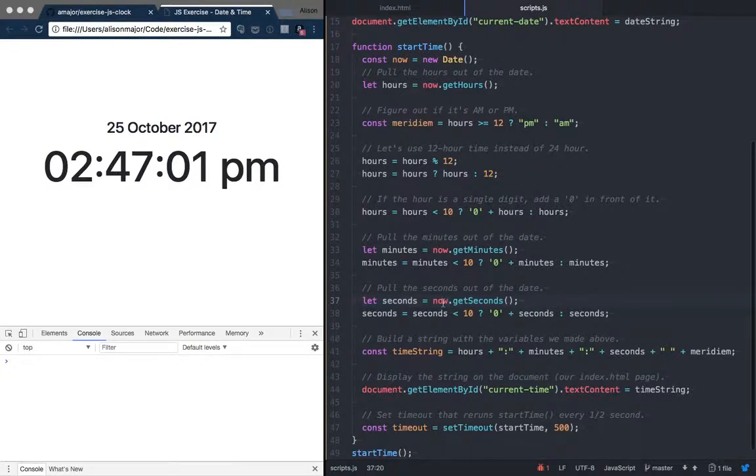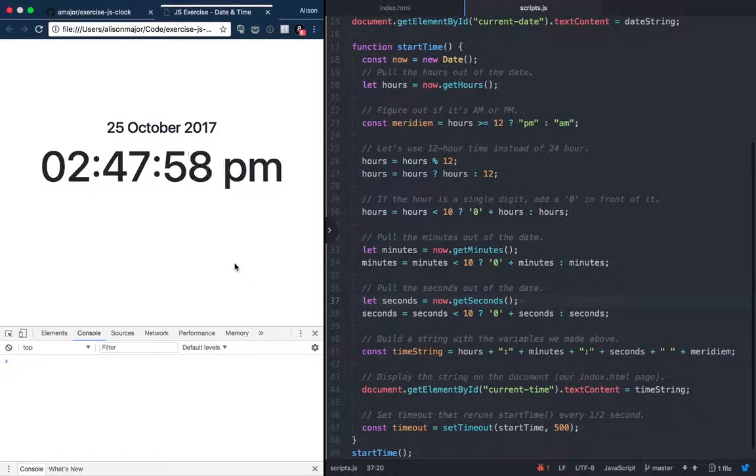So now that we've changed that, let's go ahead and reload this again. And there it is. Now we can see our clock running, and it's rerunning startTime every half second. And so that gives us live feedback as a user. And that's all there is to it. Now we can accurately display the current date and the time.